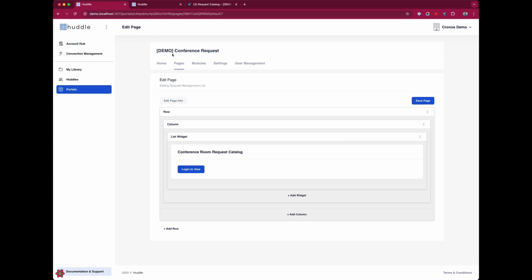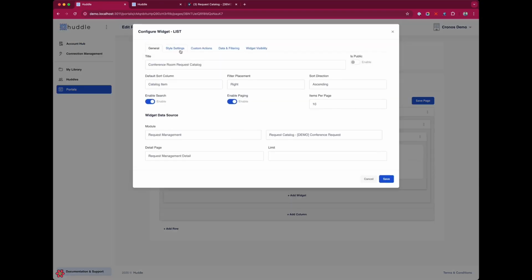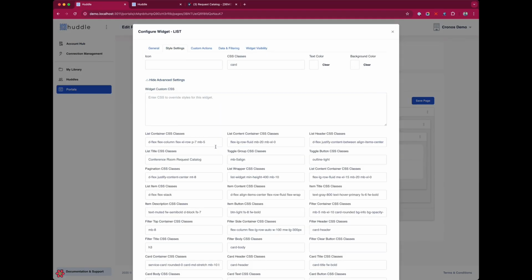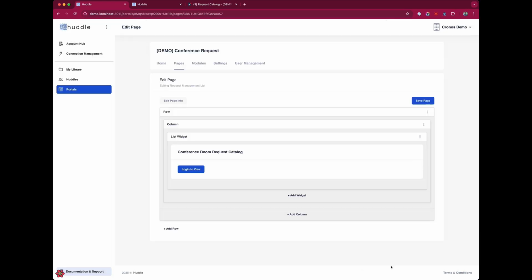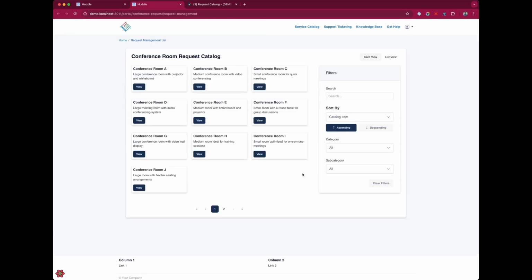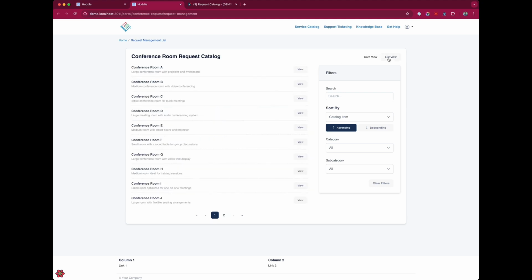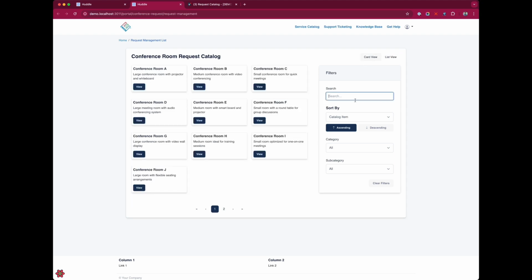Obviously, we can go back and do some more custom styling, which sometimes I get a little excited doing. Let's just do one more quick thing here. See if we can't make this look just a little bit better. All right. So looking at this, we have a couple of cards here that show the title, the description, and then it'll link out to that detail page. I can also flip over to a list. I can search for, let's say, room L.